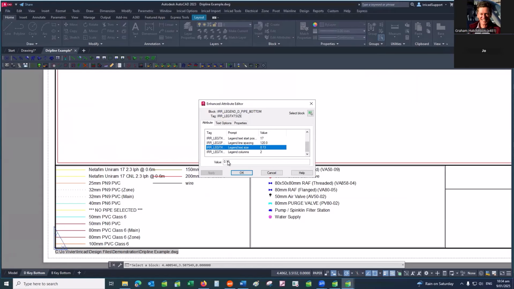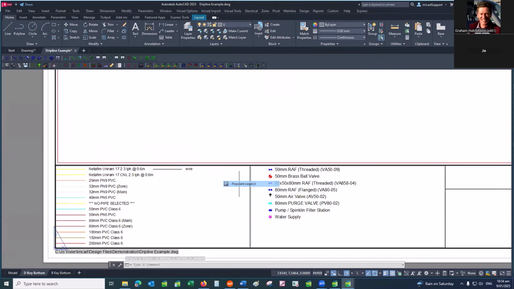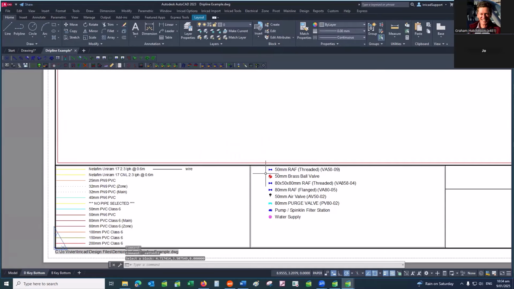Now if we make that a little bit smaller and then repopulate the legend, we can see that we have very quickly and easily changed that text size. Maybe change the number of columns or change the length of the pipe or wire. That can all be done in these attributes.